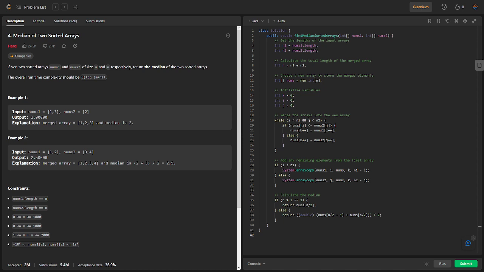Finally, we calculate the median based on the length of nums. If the total number of elements is odd, we return the element at the middle index, n divided by 2. If the total number of elements is even, we return the average of the two middle elements by adding them and dividing their sum by 2.0.